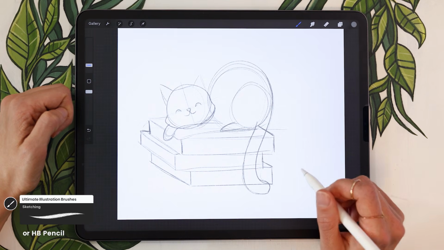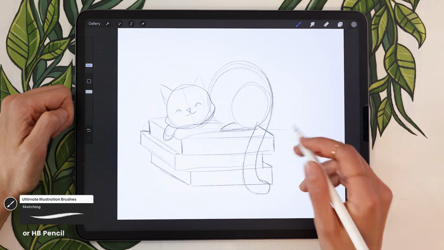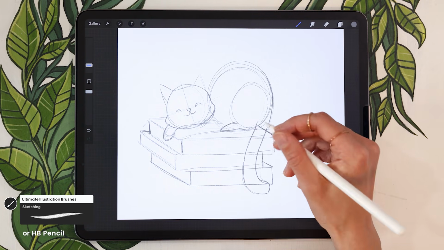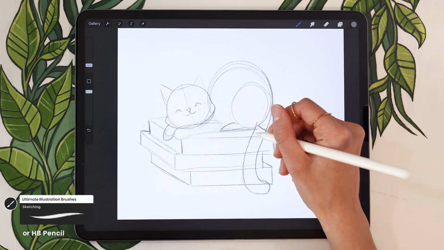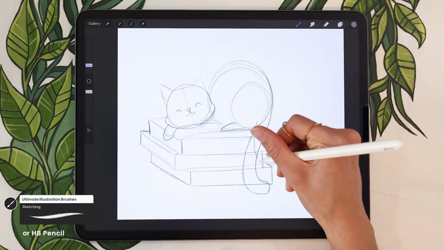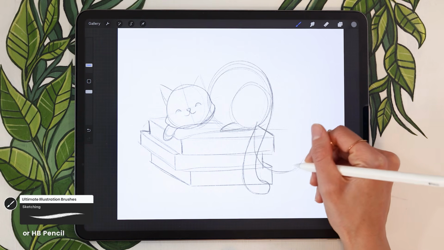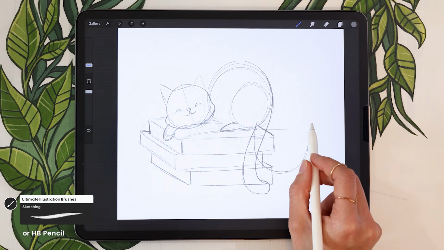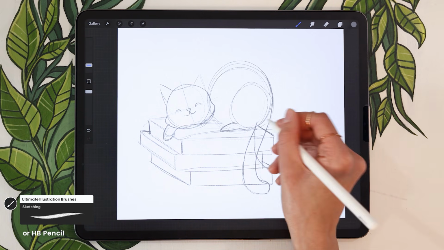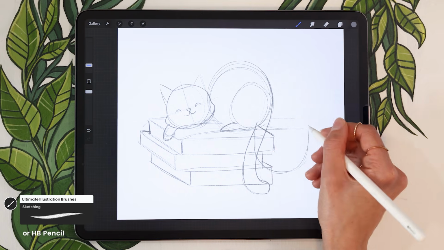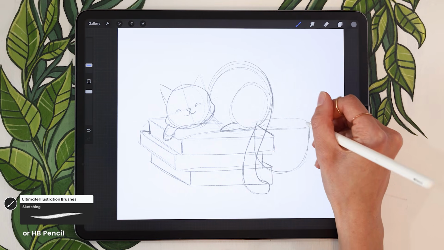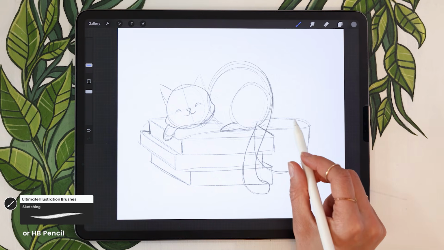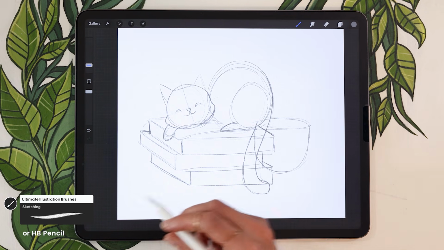So what I'm going to do here for the cup is I'm going to start with just a big U shape, and I'm going to have the cup be hidden a little bit behind the books and the cat. So the start of the U shape is going to be, well, behind the books. But then it's going to come around. And then I'm going to draw an oval on the top of the cup, which is going to be the opening of the cup. And another oval under the cup for the plate.